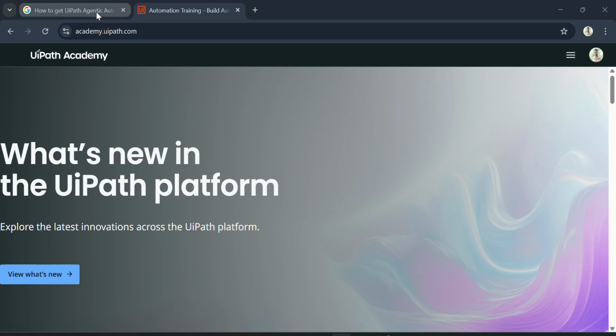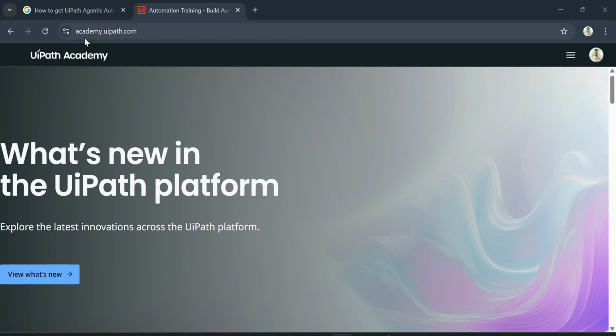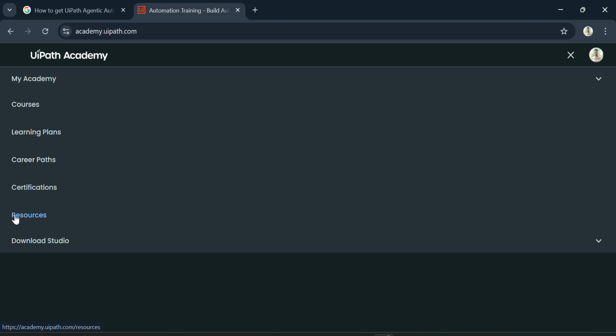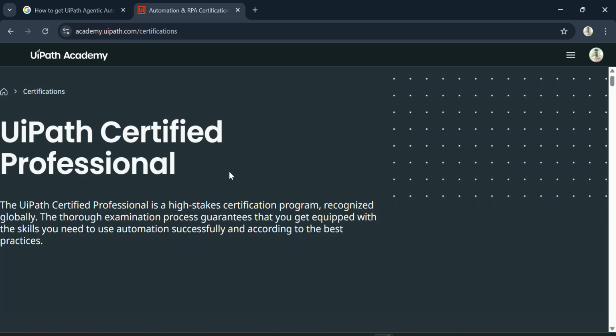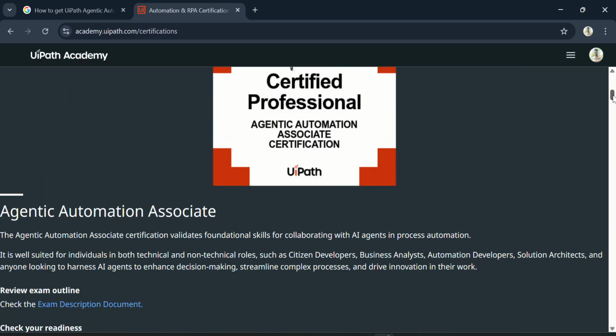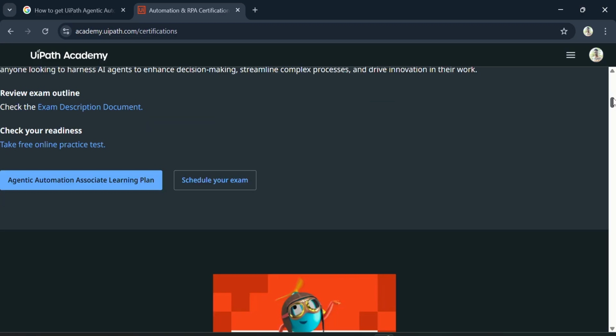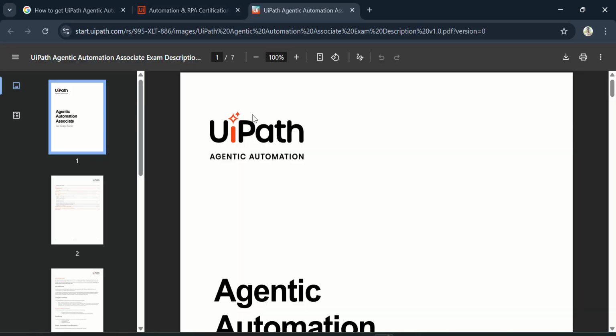Okay. So first, how to complete this UiPath Agentic certification. When you log in to academy.uipath and come to certification, scroll down. Here the latest one mentioned is Agentic Automation Associate. And if you click on this exam description document, a kind of PDF document will be downloaded.